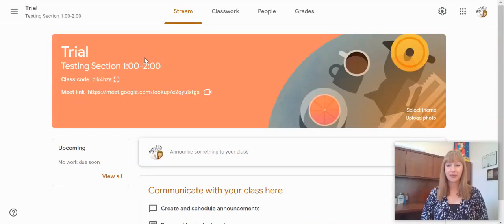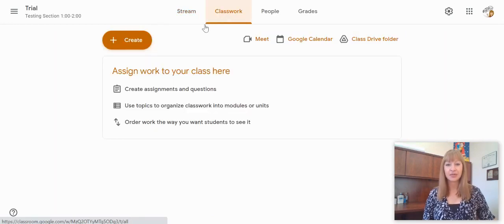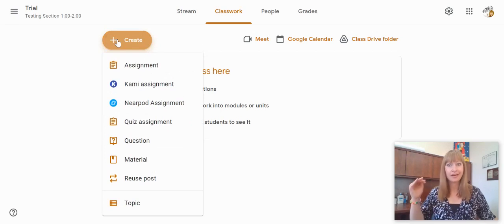Now that you've set up your Google Classroom, it's time to start adding assignments. To do that, you want to click on the Classwork tab, and that is going to show you this Create button. When you click Create, there are a number of options. You can do an assignment, a Cami assignment, a Nearpod assignment, a quiz assignment, a question material. You can reuse a post, or you can add a topic.